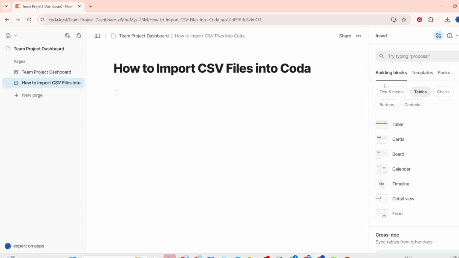Start by opening your Coda doc. You can use an existing doc if you already have one, or create a brand new doc if you're starting fresh. A blank page is all you need. There's no special setup required before importing.